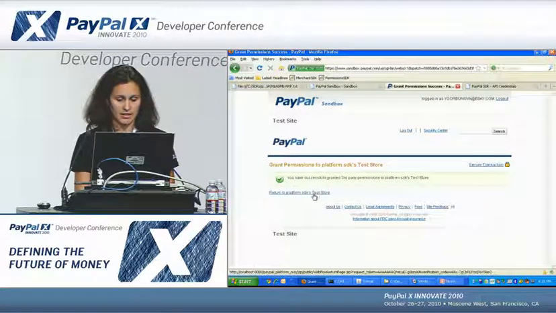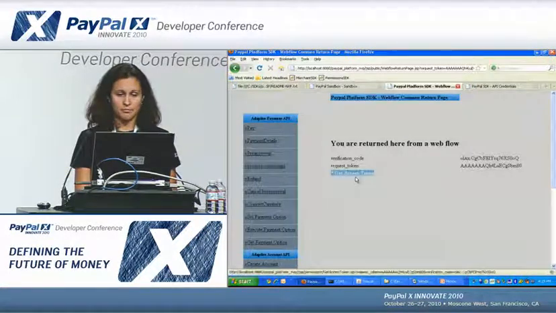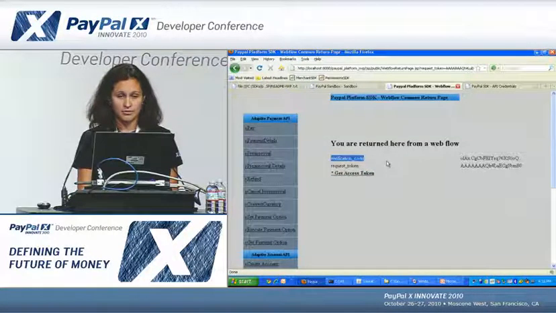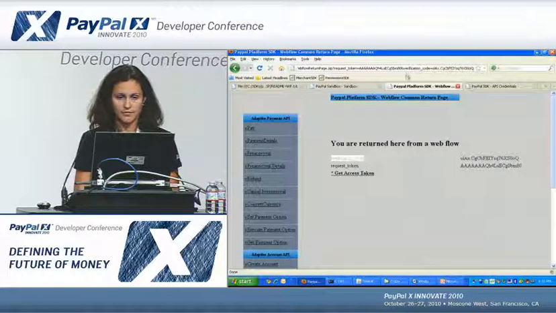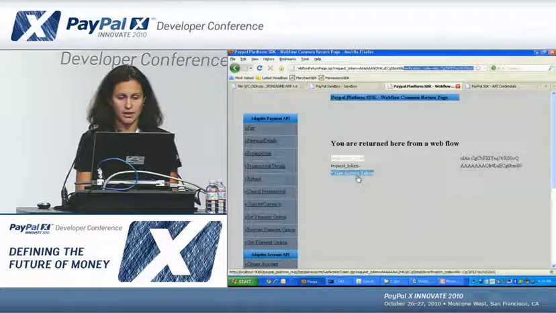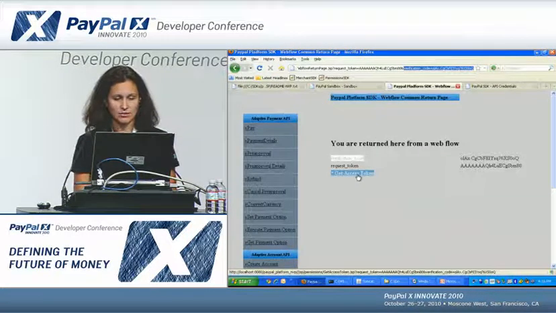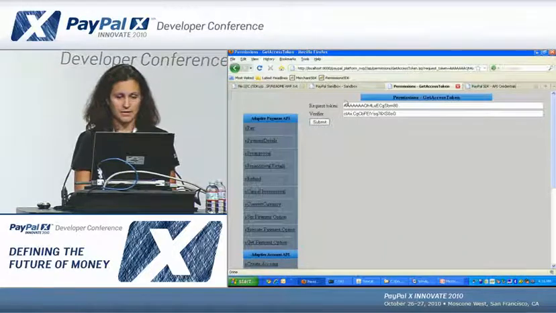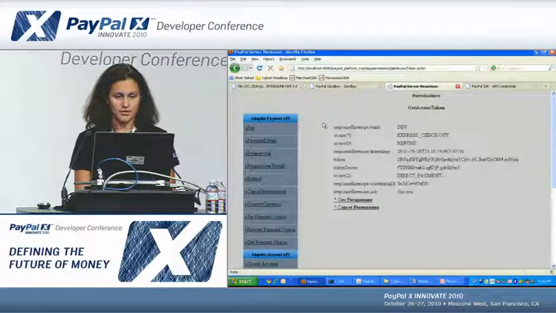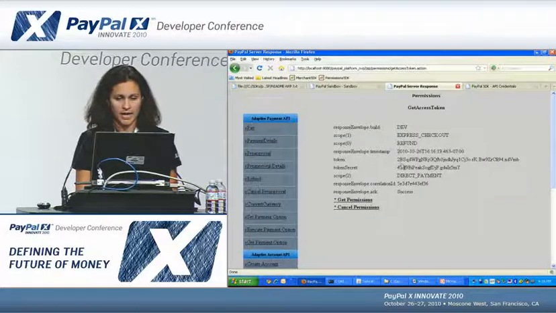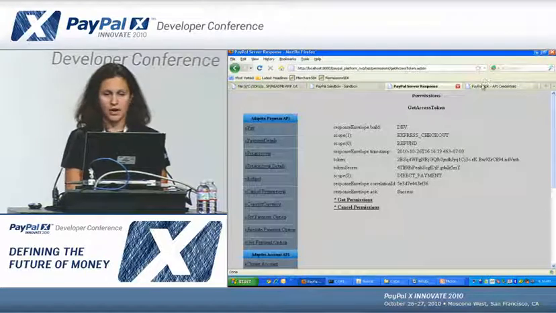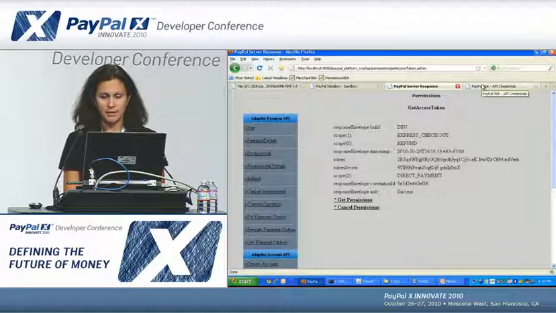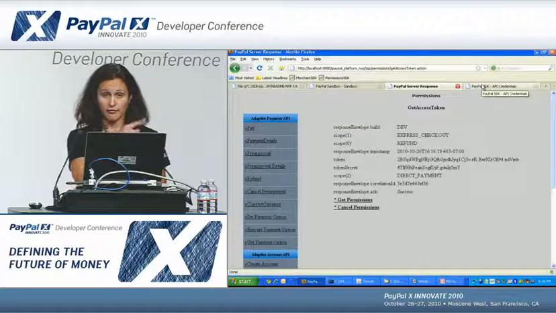I successfully granted permissions. I return back, and the verification code and request token, I think you can see right here, the verification code and the request token I already showed you. Now I make the API call get access token, passing in the request token and verification code. So now I got my access token and token secret right here. Now I'm ready to generate a signature and make API calls on someone's behalf, on behalf of the user that just logged in.